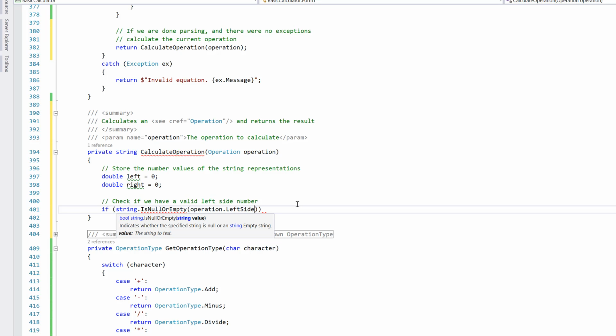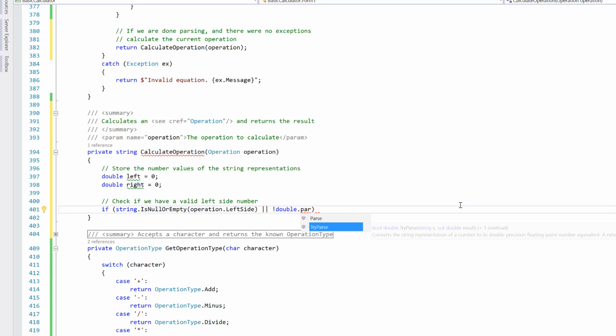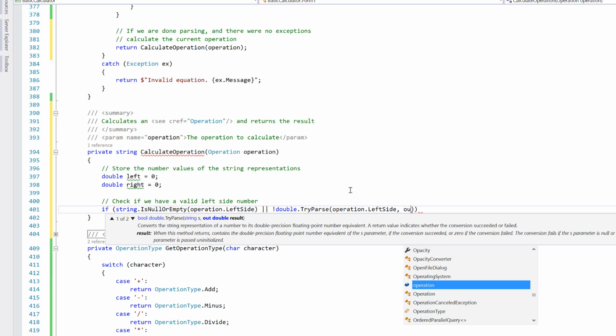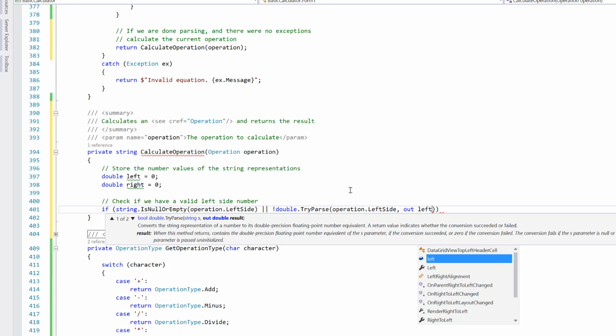So we're going to check the left side of the operation. So if it is null or empty, so if we don't have a number, or we fail, so if not, double.TryParse. The same way as we did int.Parse, or in this case TryParse, because we don't want to crash. A double.TryParse simply tries to take in the string, so this left side, and convert it to a double. So if it's a valid double number, say 4.3, then this will succeed. So we're going to try to convert it to a double. The input is the operation left side. The output is the left variable we've just created here.